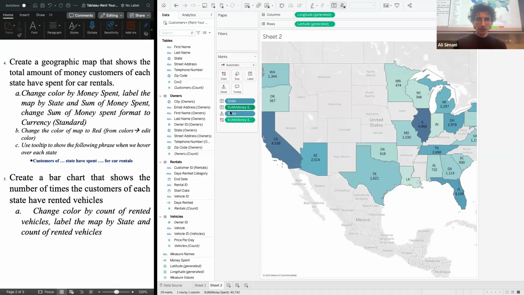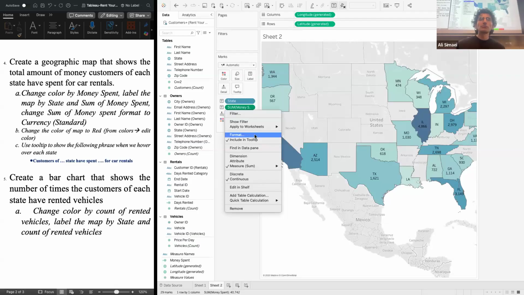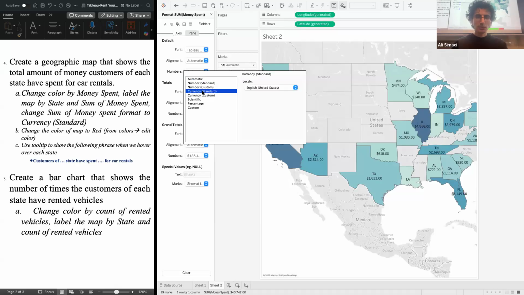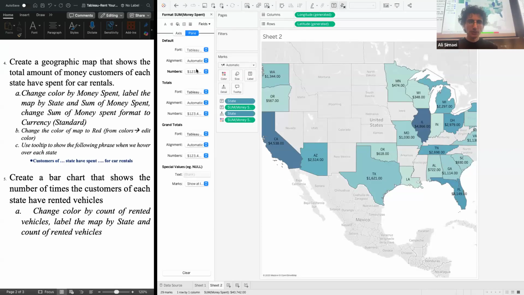Now let's click on the one that we use for label. We want to change the format to currency. Click on the down arrow and you will see format. Click on format. The default is numbers, but instead of numbers, we want to change it to currency.